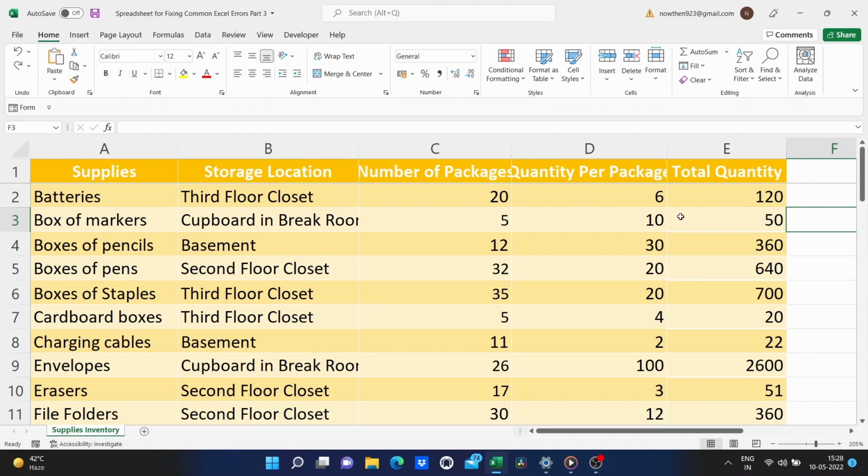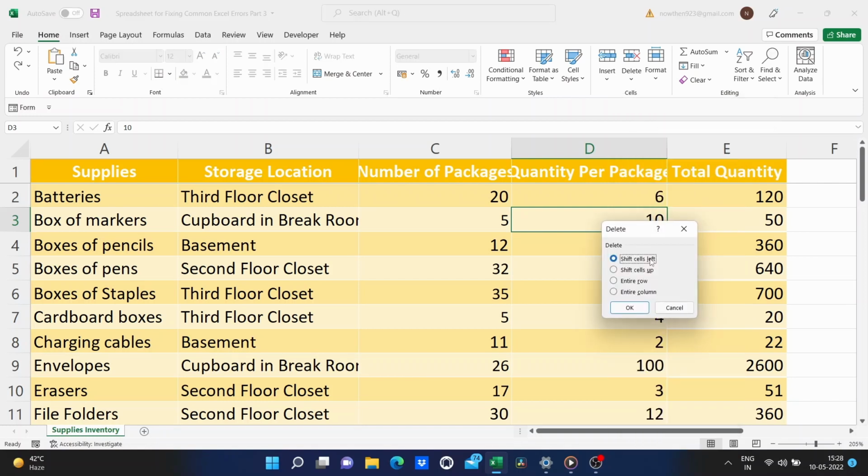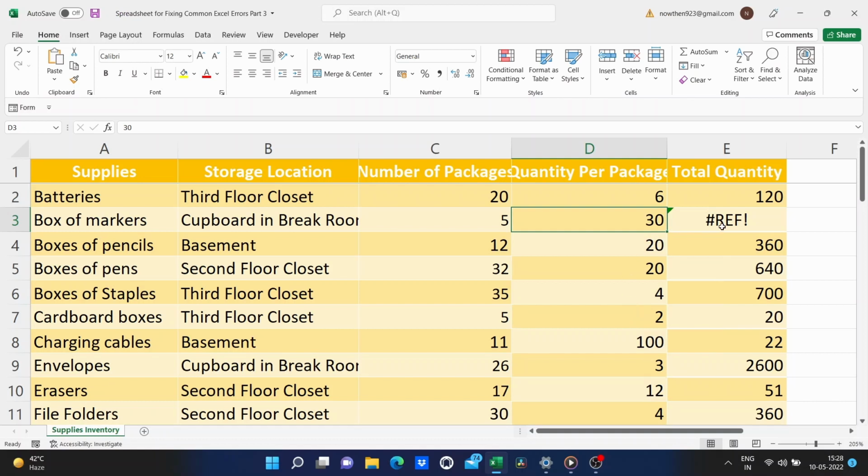Now, what if I just delete one cell? I right-click on the cell and click delete. Excel is going to shift cells around to try to replace the cell I'm destroying. And you can see what it did. It ruined the formula here. It can't find the cell that it was referring to. It's gone. And so it gives us a ref error, for reference basically.